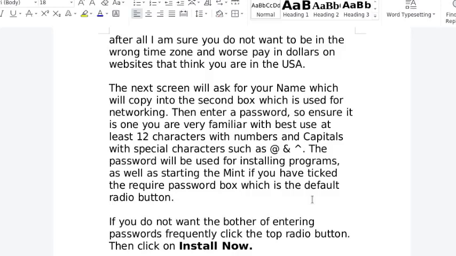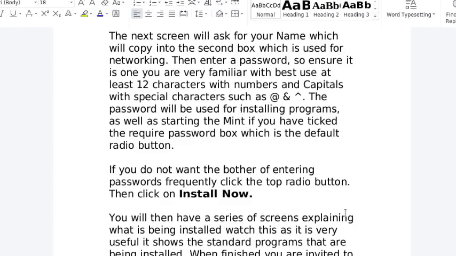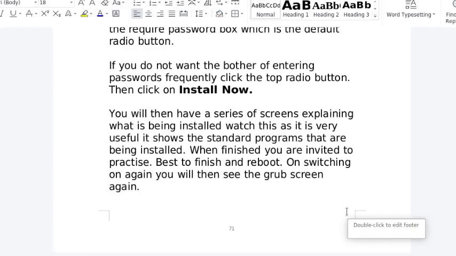If you do not want to bother entering passwords frequently, click the top radio button, then click on install now. Now you will see a series of sliding screens explaining what is being installed. Watch this, as it is very useful. It shows the standard programs that are being installed. When finished, you're invited to click finish and reboot. On switching on again, you will see the grub screen again.